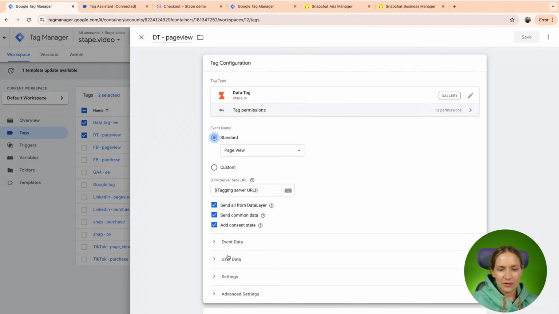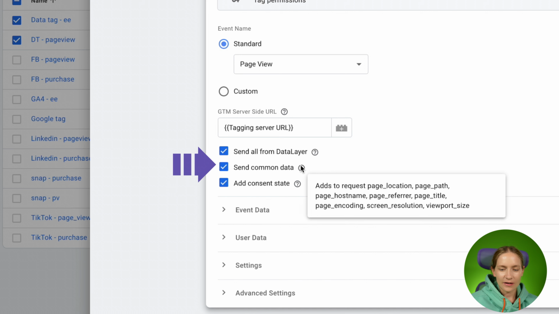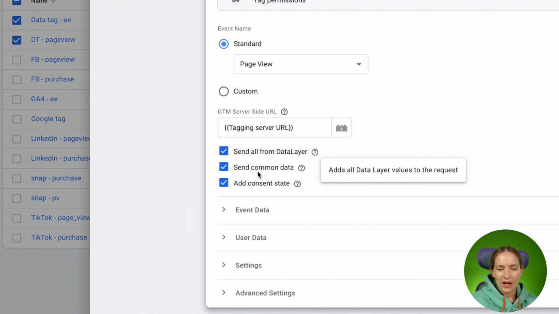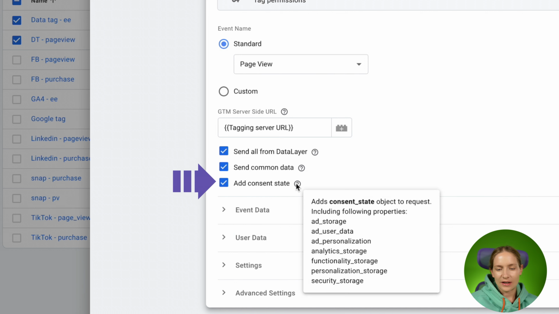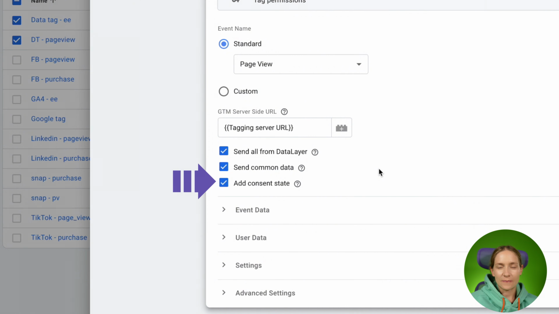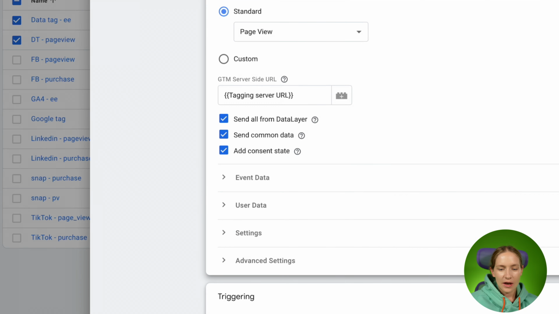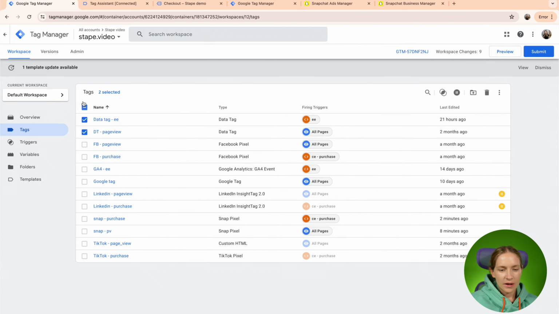And besides that, it will add common data. It's basically like standard parameters. And I'm also sending a consent state. So in case you have consent mode enabled on your website, it can send the consent state from web to SGTM. And it triggers on all page views.